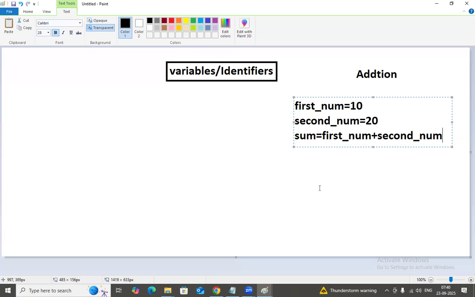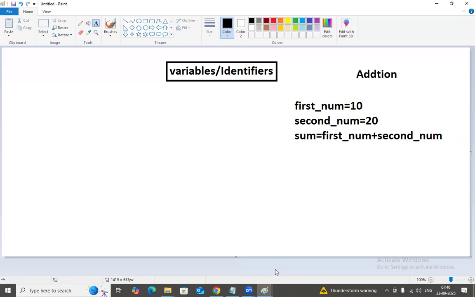Now, what is happening here? Whatever 10 value is available here is assigned to the first identifier, and whatever 20 value is available here is assigned to the second identifier. Then the summation of these is assigned to sum, and finally sum is the output for us. I want the summation, so you can go for the print option. When you print, automatically the summation you are able to see. Am I clear, guys?